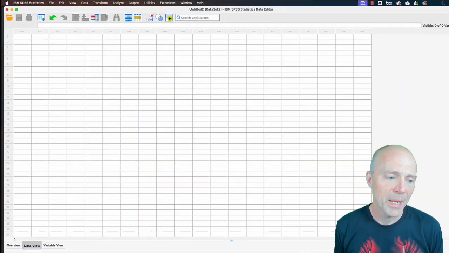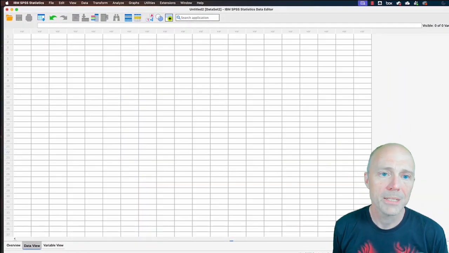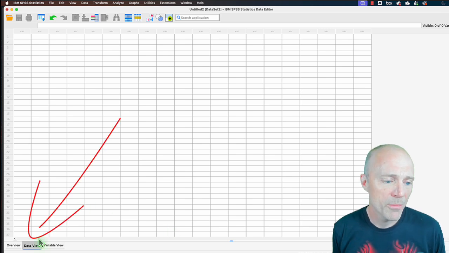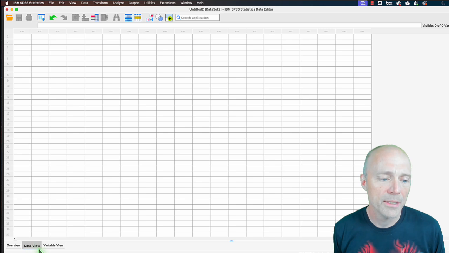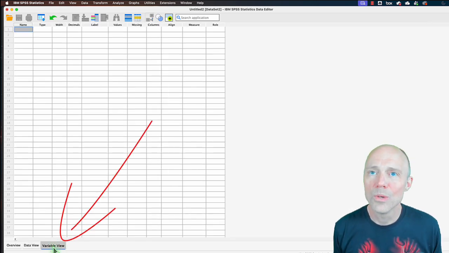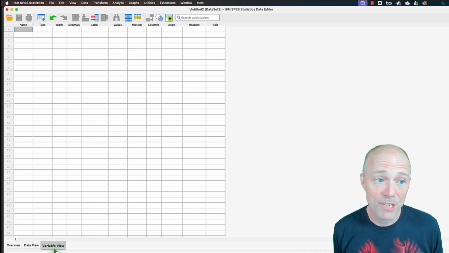Here we have a blank data editor in SPSS, and there are two views here. The view we've got up at the moment is what's known as the data view. That's where you enter your data, look at your data. And there's another view called the variable view, which is where you create variables and set attributes for them.